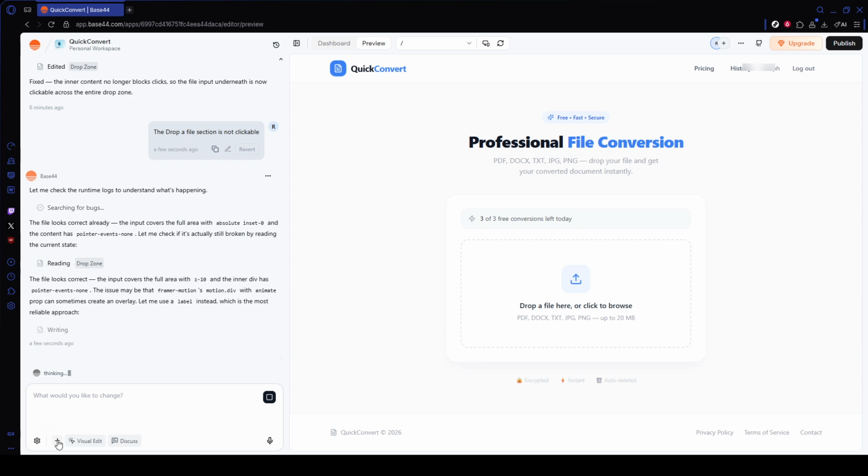For example, I've uploaded the preview HTML. The drop a file area is not clickable. This helps the assistant align its recommendations with the actual code structure it can now see. Click send again and review the updated suggestions.